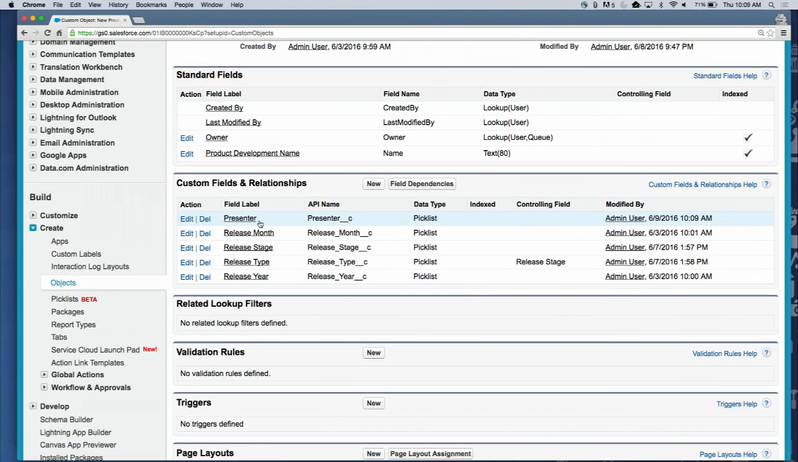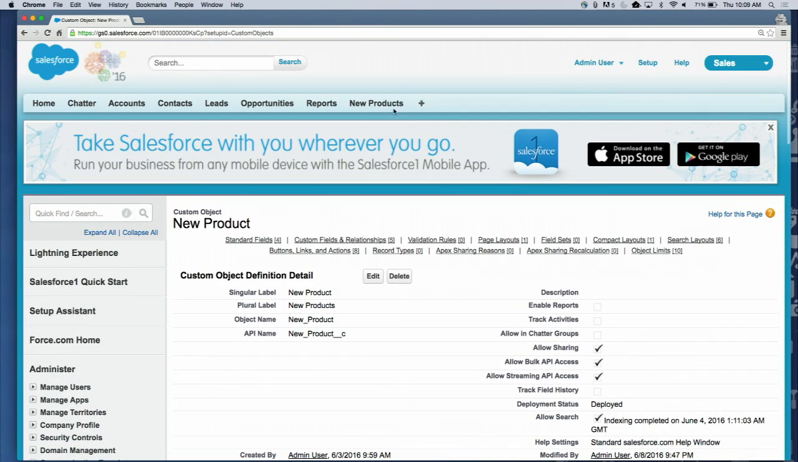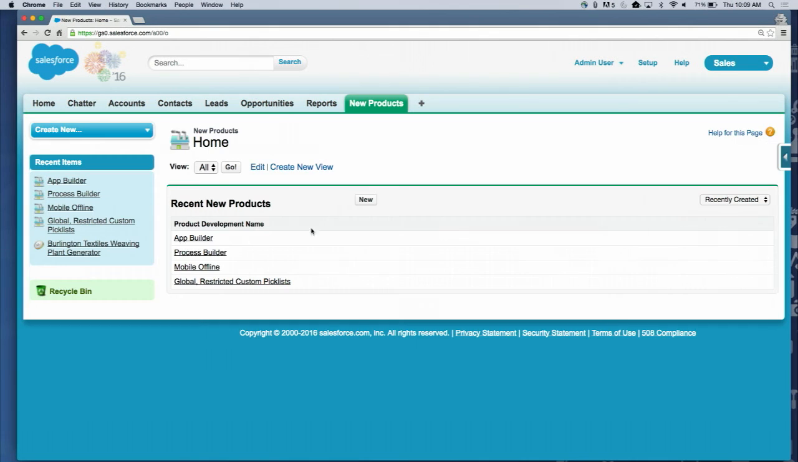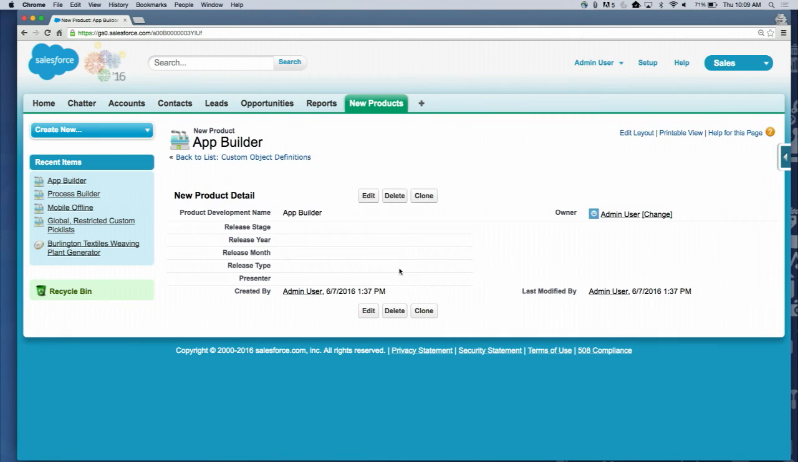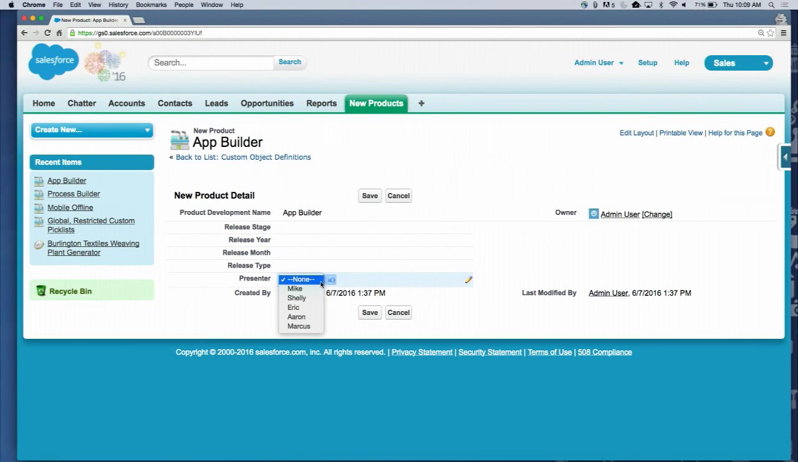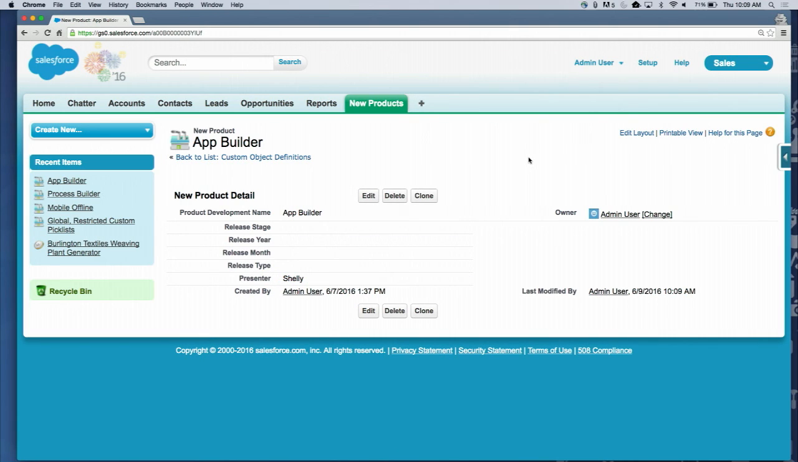My presenter is using the release readiness pick list, and if I go up to my new products object and pick one of these, let's pick the app builder, and you can see the presenter I can pick on there is Shelly, and it looks just like any pick list would, of course.